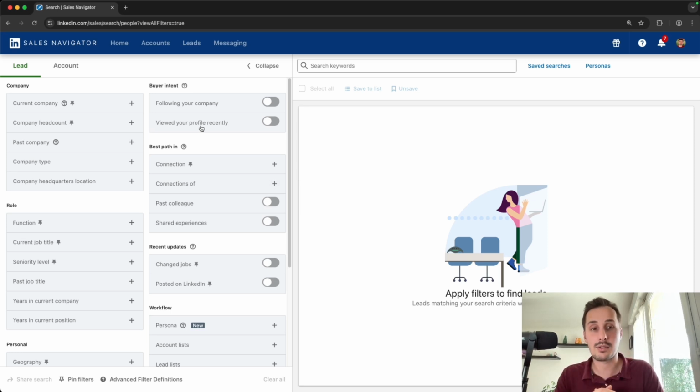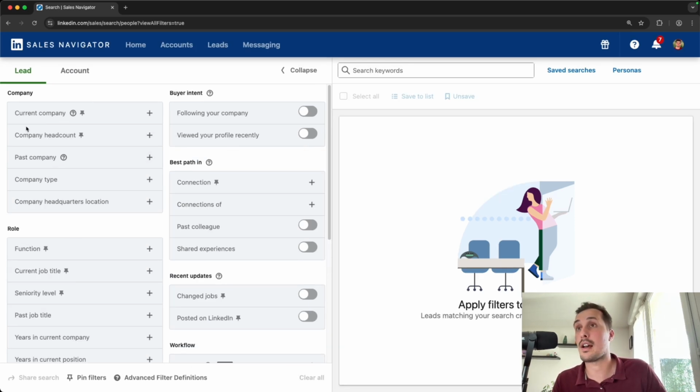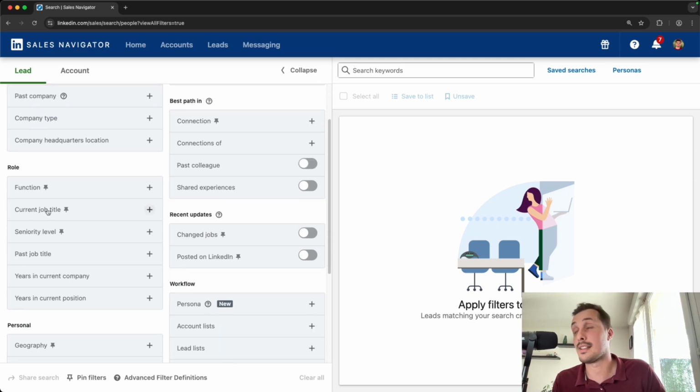So on Sales Navigator, I have way more filters compared to the filters I had on LinkedIn. For example, we have company headcount, which is a very good filter to have. And this filter doesn't exist on the LinkedIn filters. This one, current job title, it's the same. You have it on Sales Navigator, but you don't have it on LinkedIn.